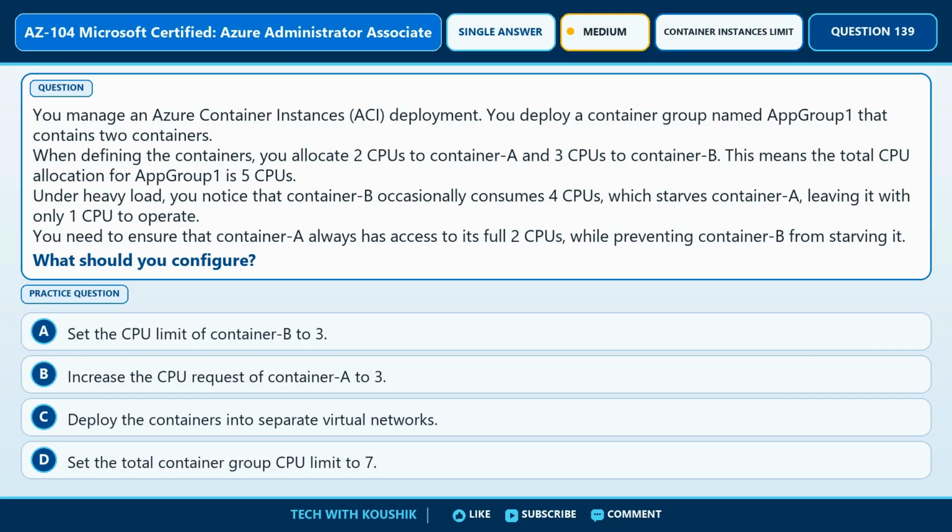Question number 139. This question moves us into container instances limit. Scenario. You manage an Azure Container Instances (ACI) deployment. You deploy a container group named AppGroup1 that contains 2 containers. When defining the containers, you allocate 2 CPUs to container A and 3 CPUs to container B. This means the total CPU allocation for AppGroup1 is 5 CPUs.